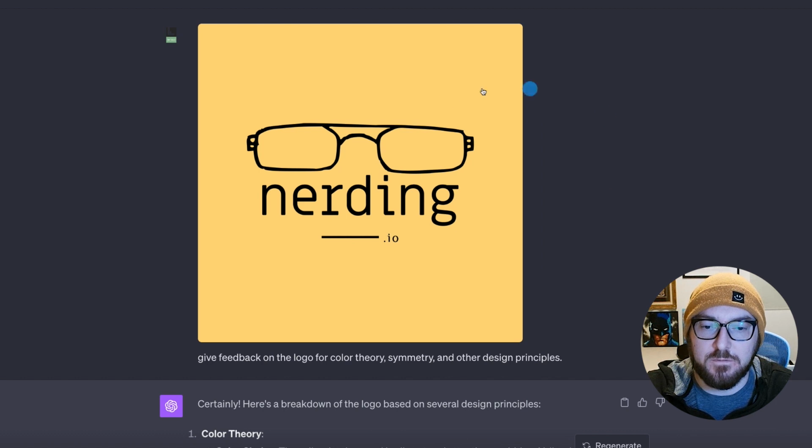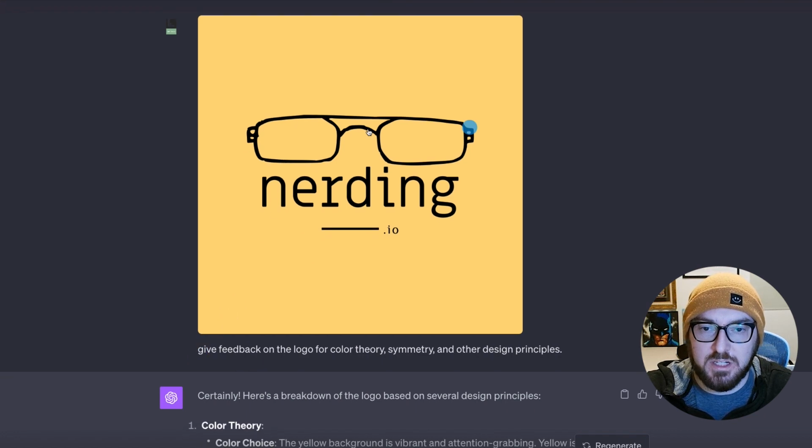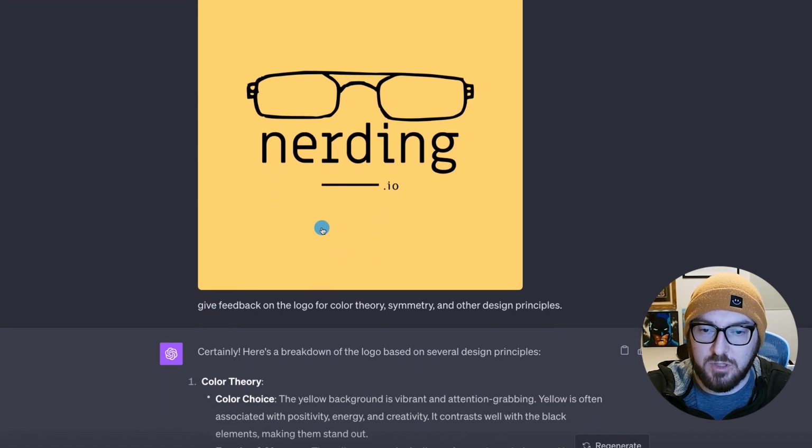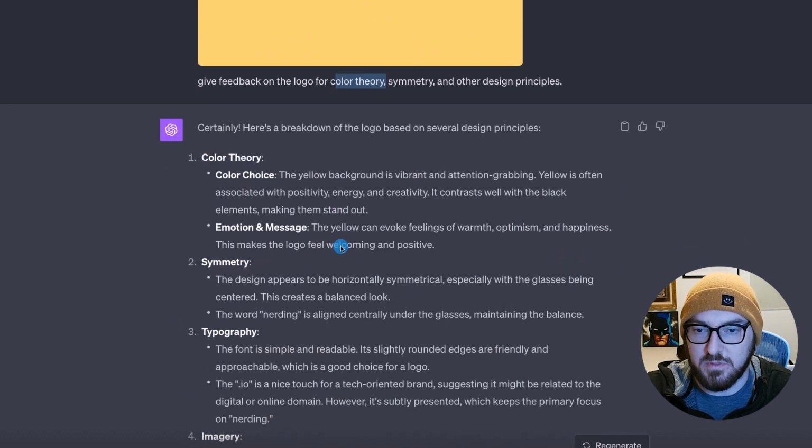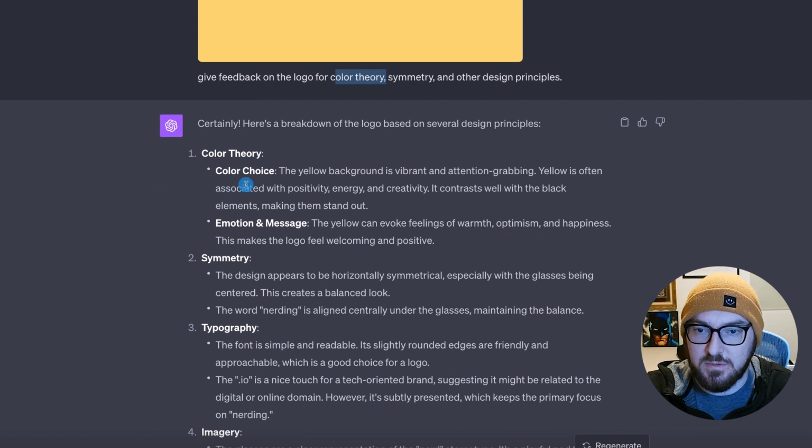And the first one that we came up with was this idea of taking a logo and getting some feedback. So what I did is I just took the Nerding.io logo and I asked it for color theory, symmetry, and other design principles. And this is what it came back with. It's really interesting. It gives the color choice, it being vibrant, the emotion that's associated with it, talks about the symmetry, goes into the typography, even noting that the IO has a nice touch.